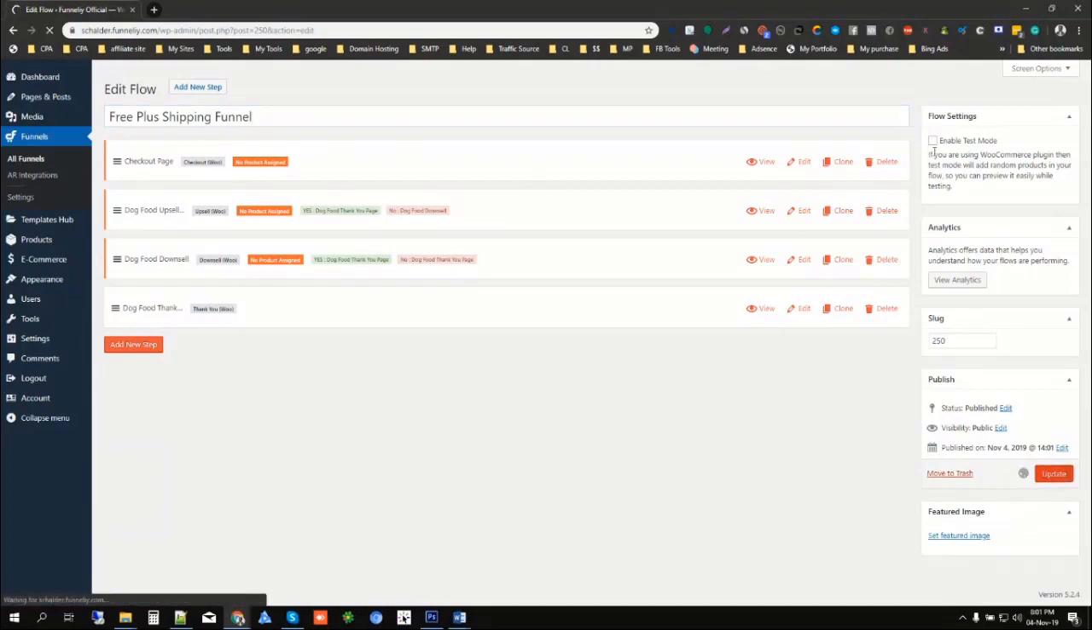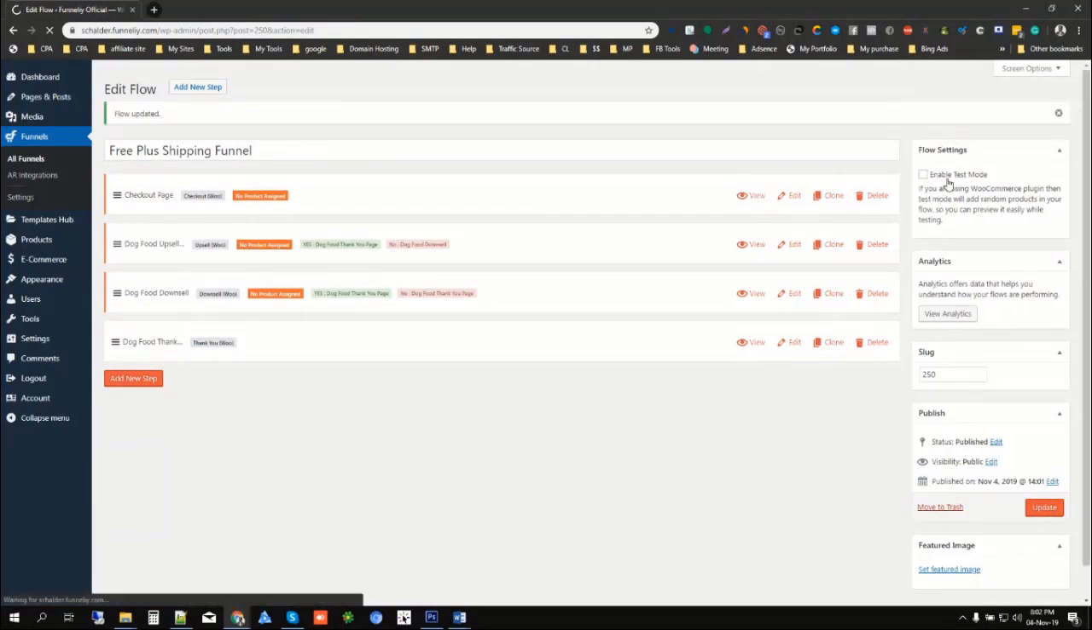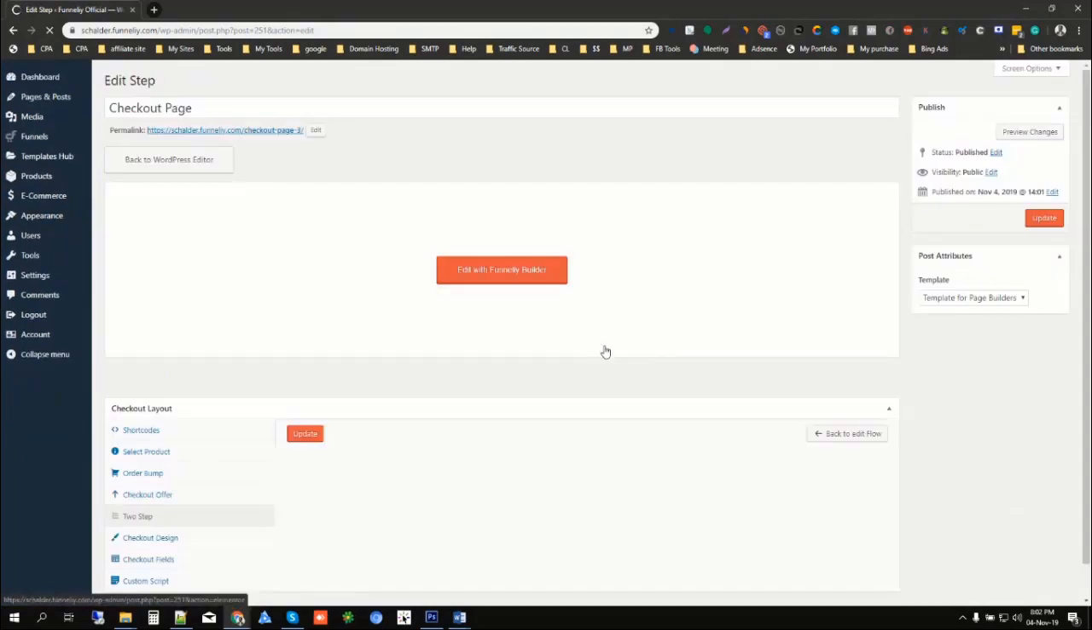We can also do the test mode, but we are not going to do that right now. So these are all the steps: the checkout page, then the upsell page, then the downsell, and the thank you page. In this funnel we are focusing on the free plus shipping setup, so downsell and upsell are not mandatory for this funnel. Go to edit, and you will get the option to set up your checkout page here.